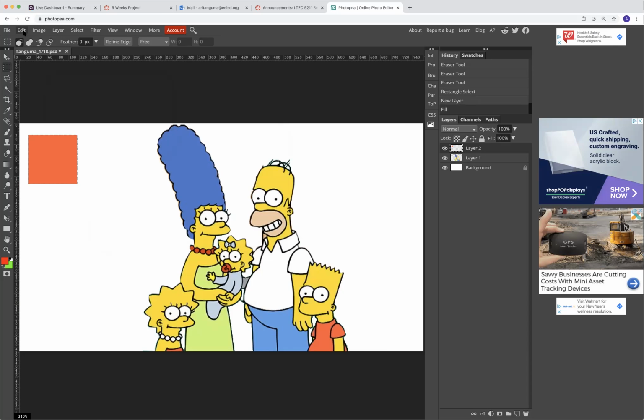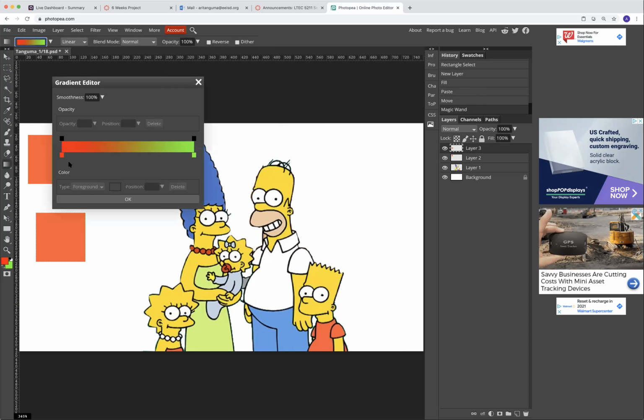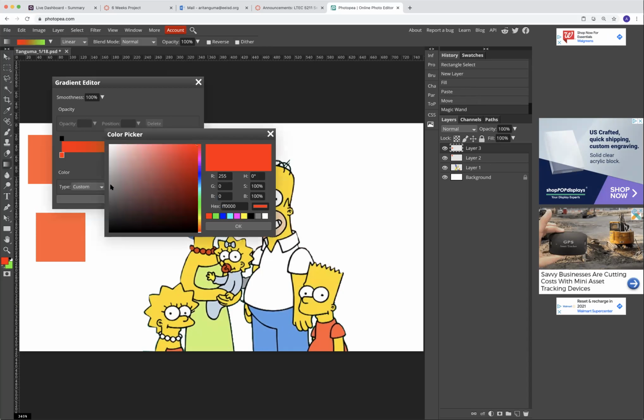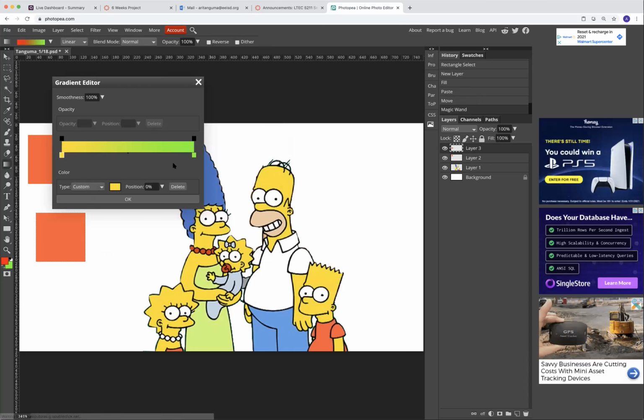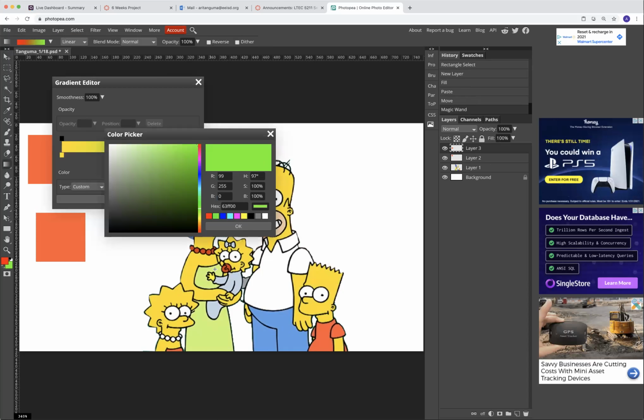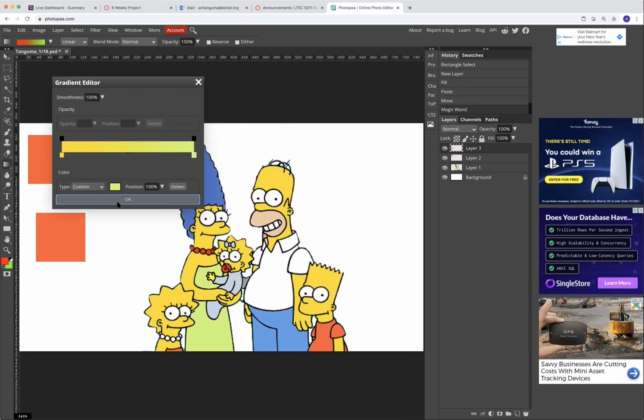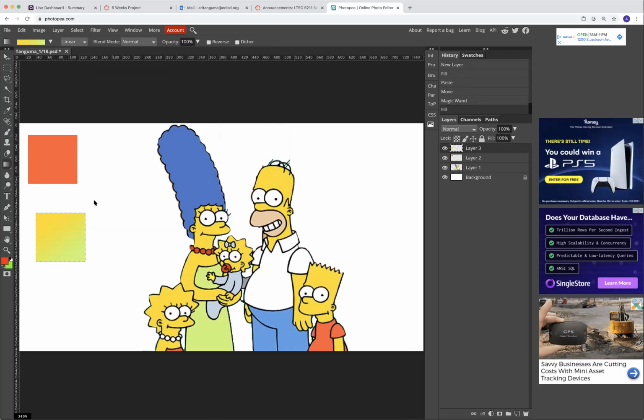Okay, quick tip, you could just go edit copy, edit paste, move it, select it with the magic wand tool, and then do your gradient. And then you would just draw it in there. Okay, or if you need me to show you again how to draw a square, you would just click and drag. And that's pretty much it.